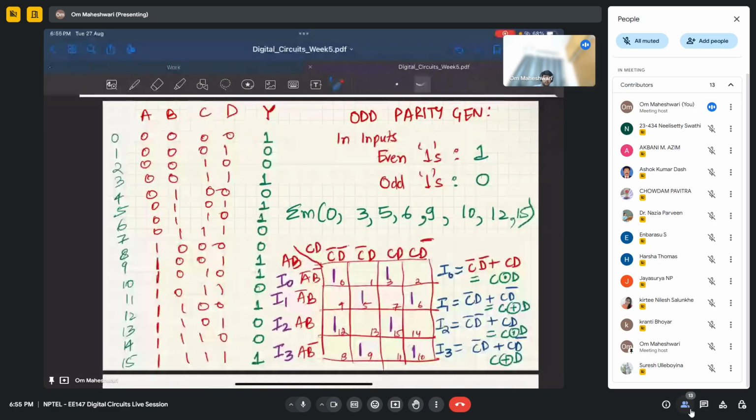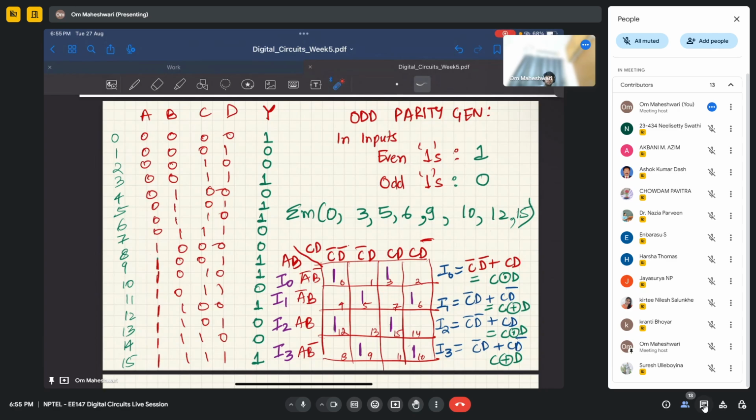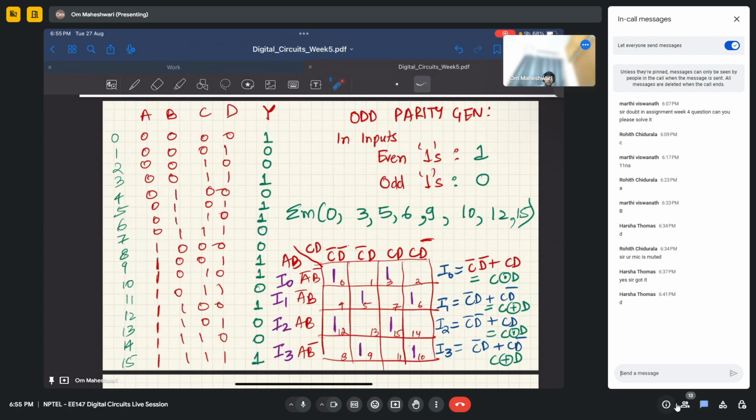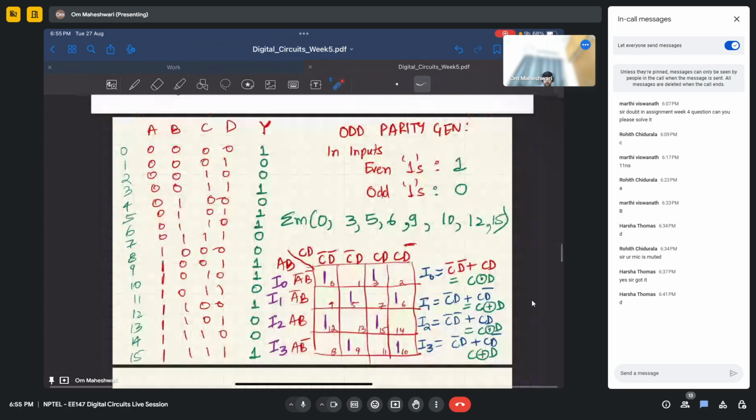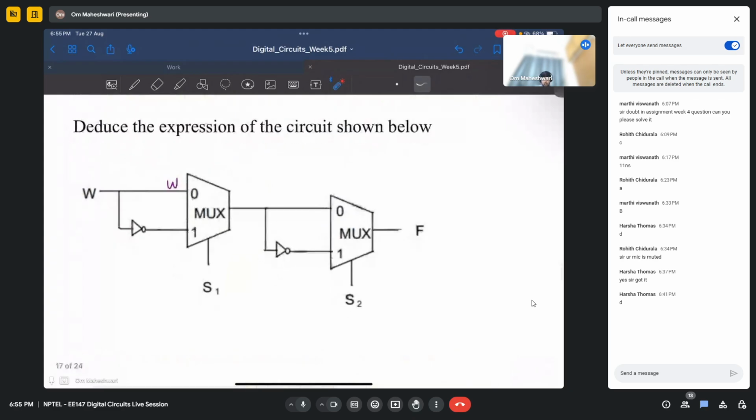Are there any doubts in this question? Okay, I hope it is clear. Let us go to the next one then. Deduce the expression of the circuit shown below.